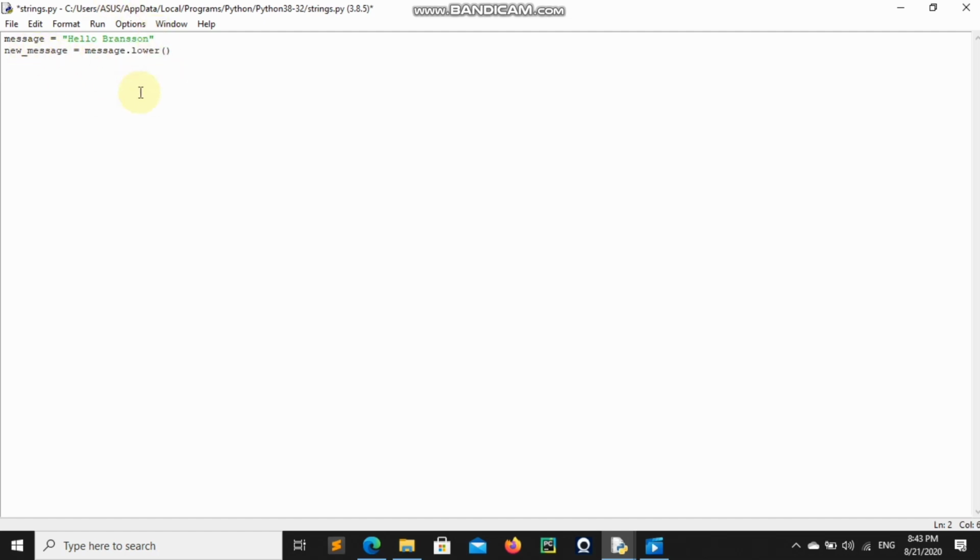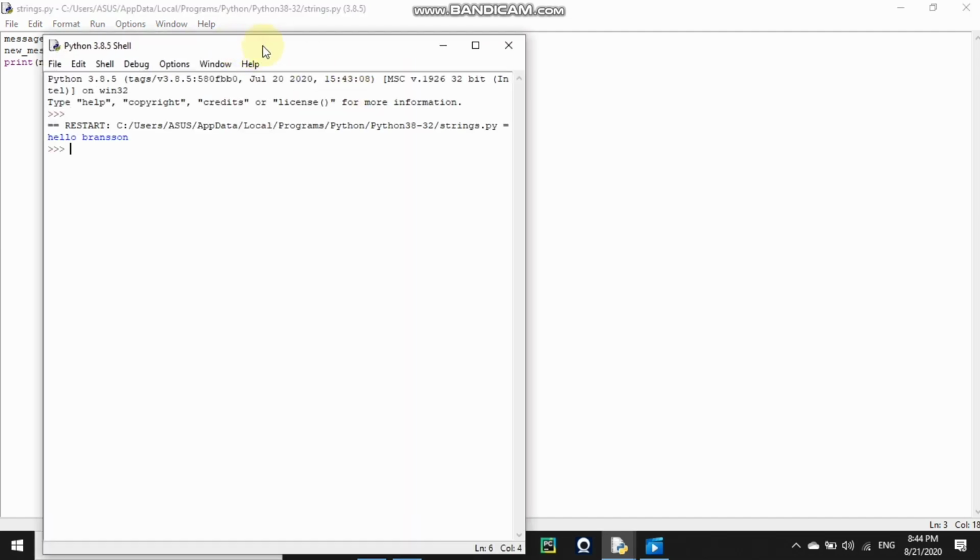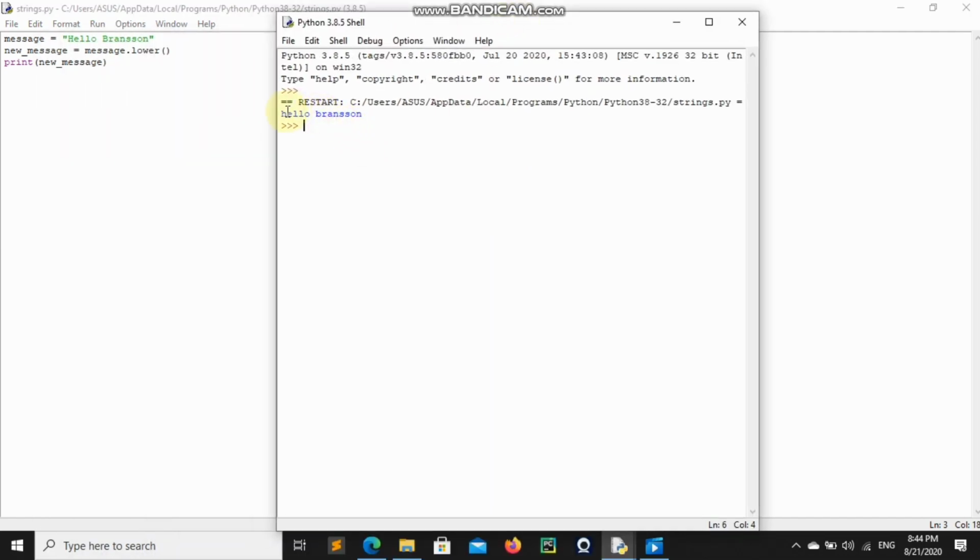So message is this variable which contains a string. What it does is it takes the variable and converts its content to small letters. Let's print new message. So let's run this, and you're gonna see hello Branson, all in small letters.